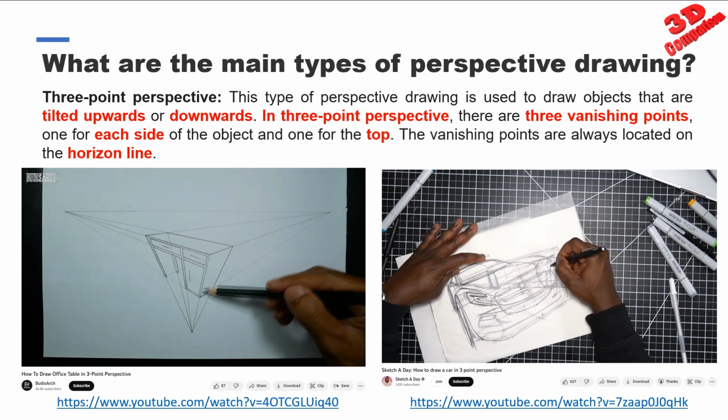And there is also three point perspective. As you can see, this type is usually used to draw objects that are tilted either upwards or downwards. As we can see with this furniture piece over here, it's a little bit tilted. Here we have 3 vanishing points, located on each side of the object, as well as the one for the top. All those lines will be vanishing over there.